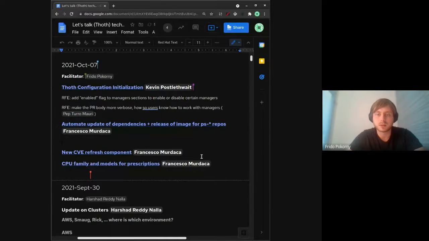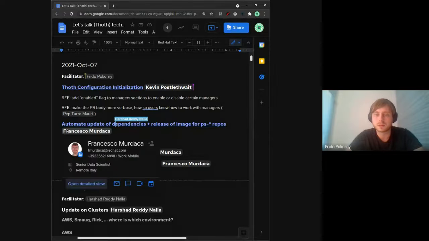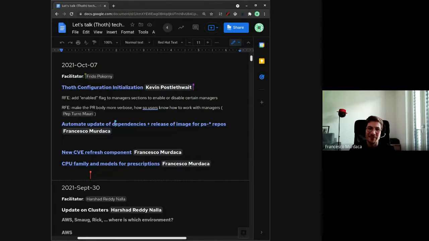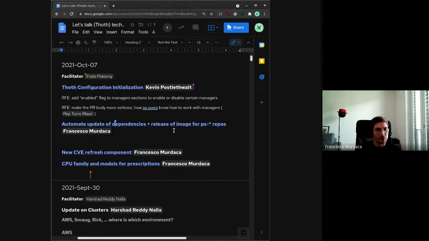It is automate updates of dependencies plus release of image for predictive stacks. The item was edited by Francesco. So can you walk us through it? Yeah, to be precise, it was Christoph, but yes. So if you open the issue, we can have a look.